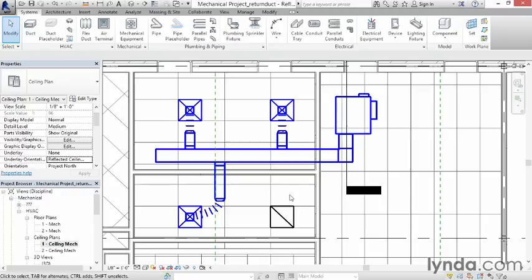I'm going to pan down so I can see my entire system. What we're going to do next is draw a return duct line. It's going to go from here, up to 14 feet, down, and over the top of this diffuser. But there's one challenge that we need to deal with before we can do that. That has to do with our view range.